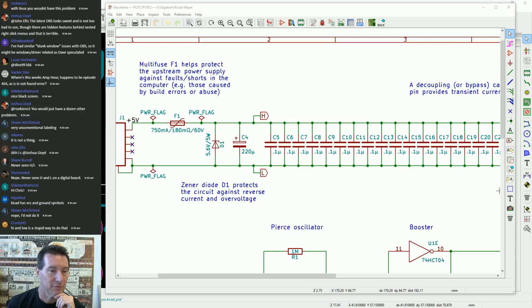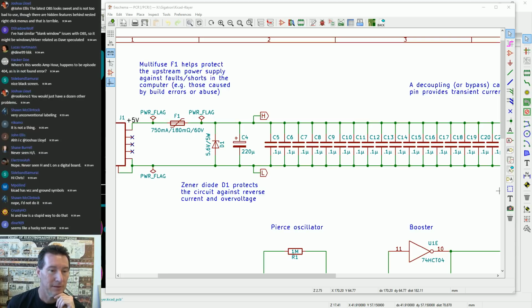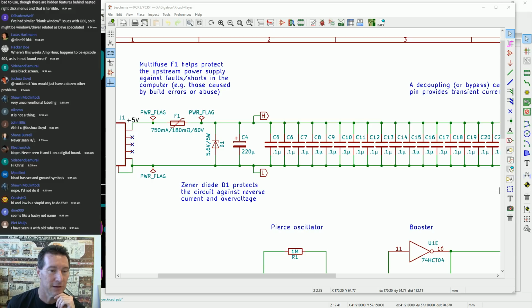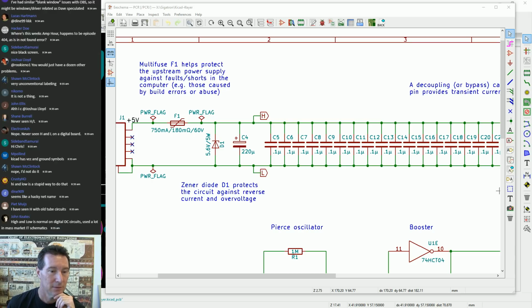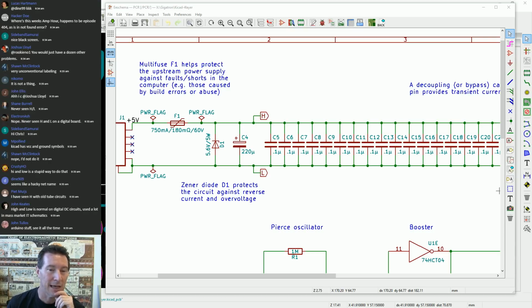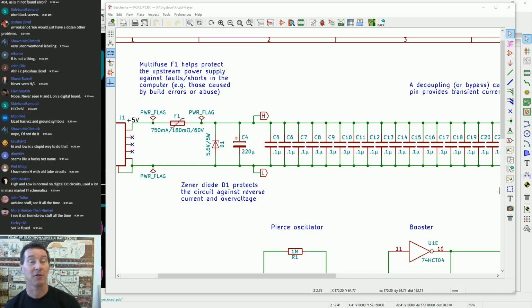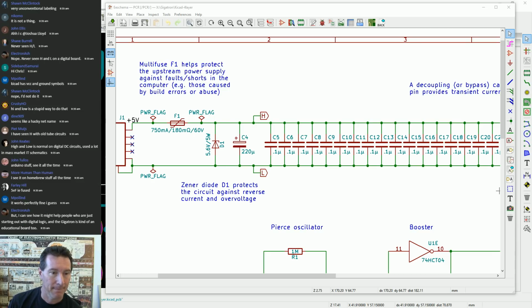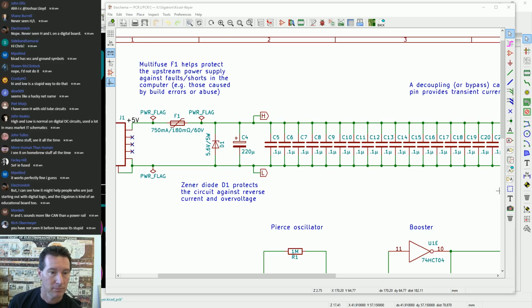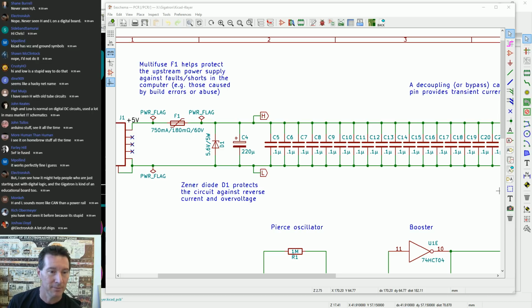Yeah, VCC and ground, of course. Nope, never seen H and L on a digital board. Never seen it. H on old tube schematics. Oh yeah, you'll get H plus, or you get HT, HT for like high tension, on old tube stuff. That was common. You see it on homebrew stuff all the time.